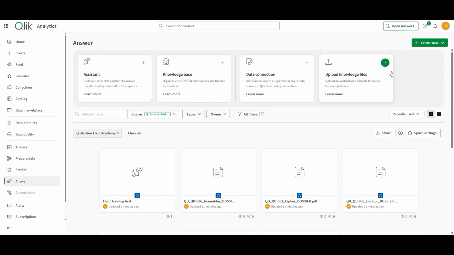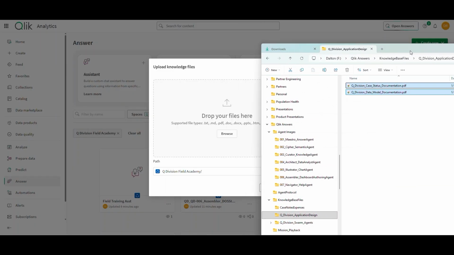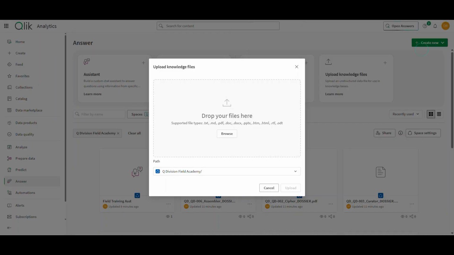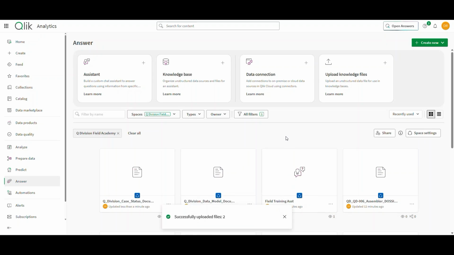What we're going to do this time is upload the knowledge files directly to our catalog ahead of time. Now, you'll notice down here at the bottom that it could pick a space. We want to make sure it's going to the Q Division Field Academy space. Don't let it default to your personal space. And all I'm going to do is drag or drop the PDFs that were part of my Q Division application design zip file that was in the community post. We're going to drop those in there, and it's going to go ahead and load those files. You'll notice I now have 2 more files in my connector.